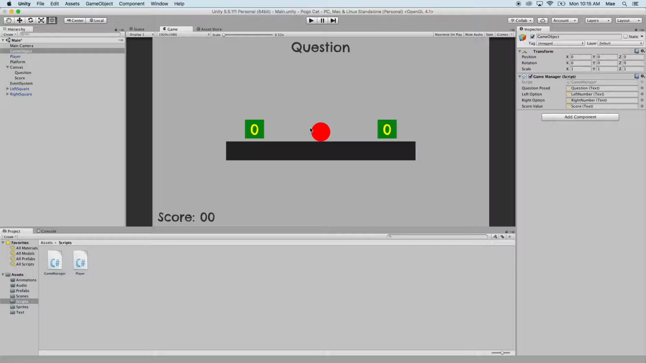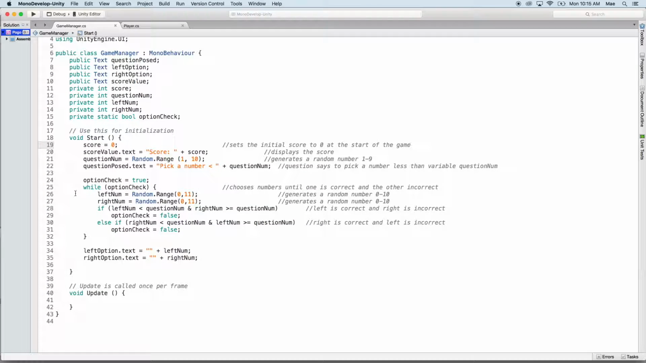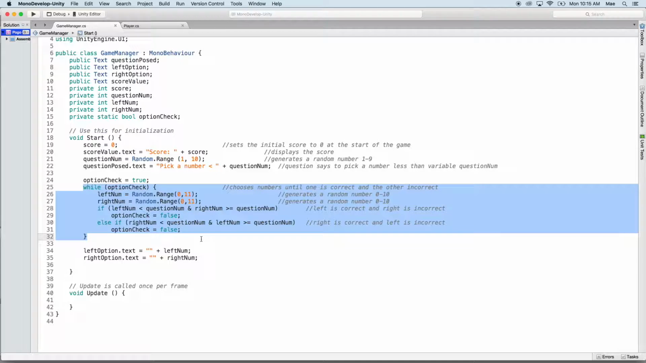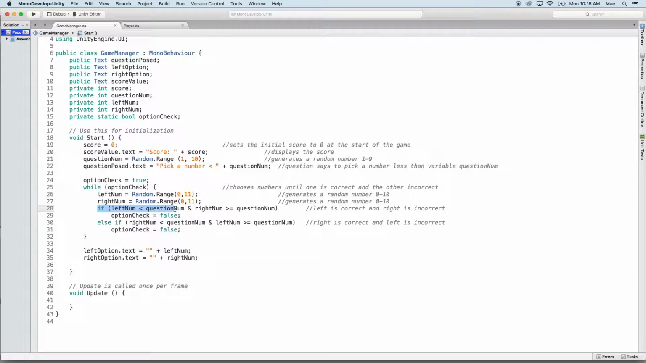We need to have a way of knowing which side is correct. Let's go back into the game manager. If you remember, we figured that out through our while loop when it's checking to make sure we have viable options. If the left number is less than the question number, then the left answer was correct and the right was incorrect. Else, if the right number was less than that question number, then the right answer is correct. So we just need to add code and assign a value to distinguish between left and right.